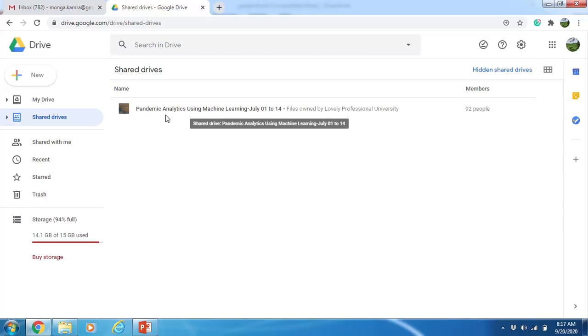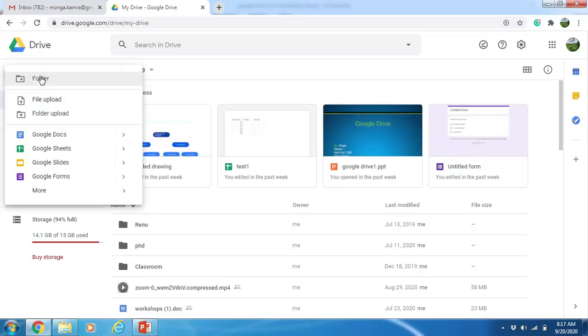Now I need to create a file, so if I have to create a new file, I would click on the new tab. So when I click on new, I get an option of folder, so I can create a new folder and put all my files in it. I can upload a file from my computer to Google Drive. I can upload a folder from my computer to Google Drive, and I can create these files.